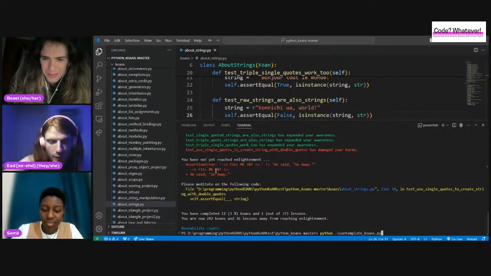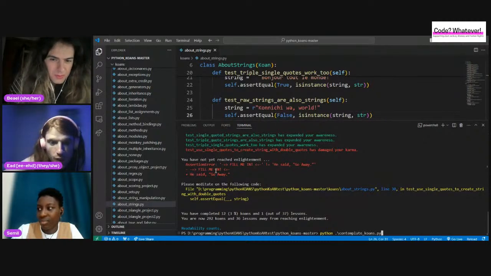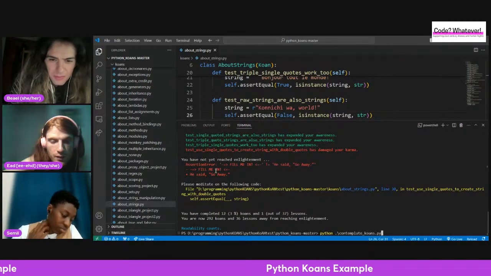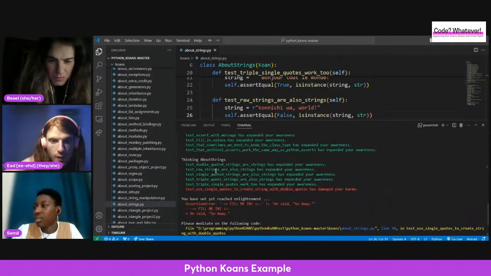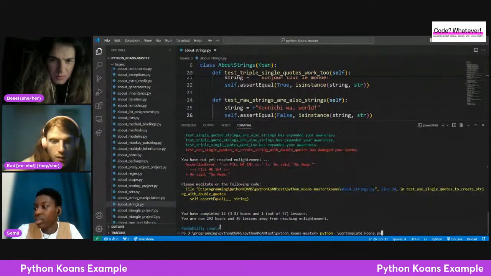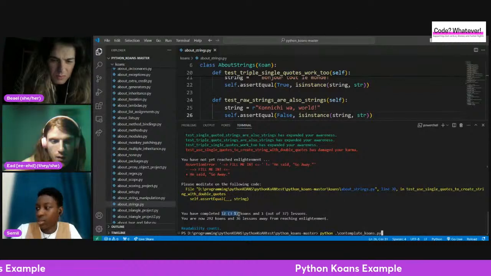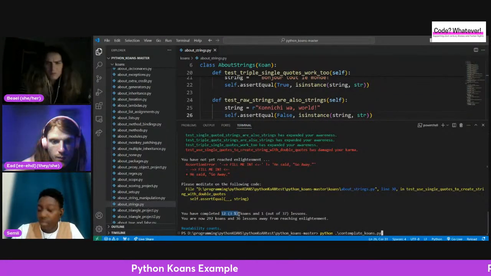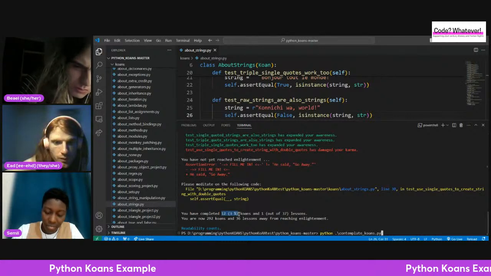Okay, so I'm noticing you have completed 12 3% koans. So it's increased. Yeah, it's increased from last time we had 11 at 3%. Now we have 12 at 3%. What else? And then there are 292 Koans.